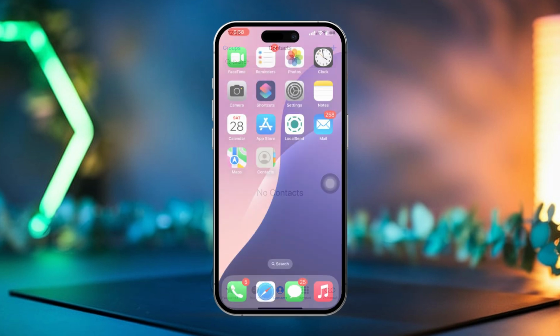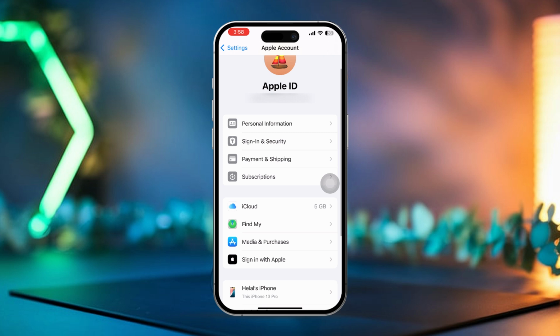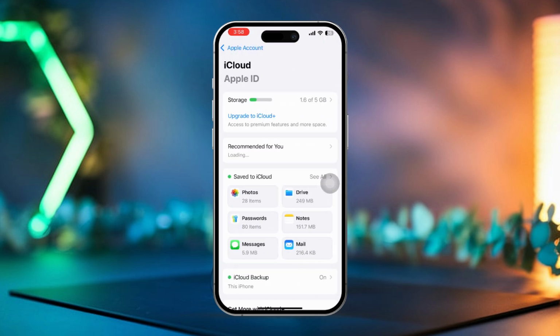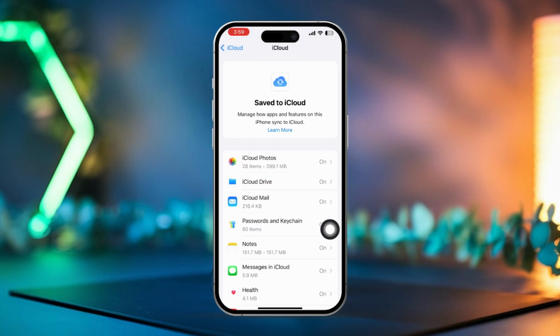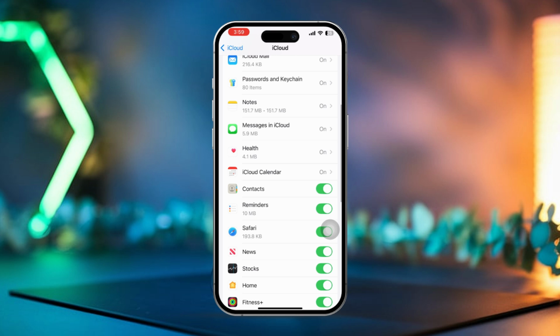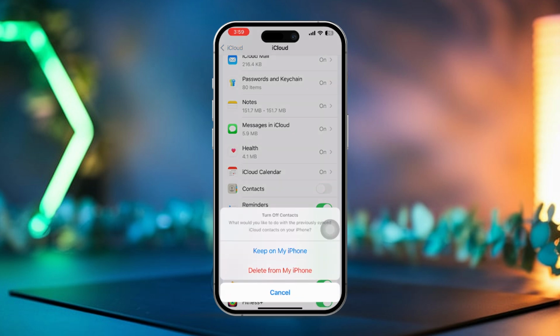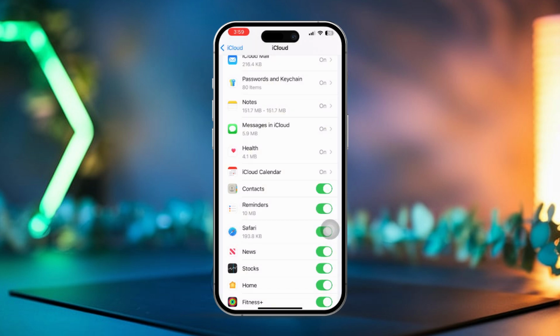Check iCloud contacts. Open up the settings, then tap on Apple ID. Next, tap on iCloud. Here, you will find the Saving is Paused section. Now tap on See All next to the Saving is Paused section. Now scroll down again and find the contacts. Make sure to toggle on the contacts. If it's already on, try turning it off, then back on again. This can sometimes refresh the connection and bring your contacts back.